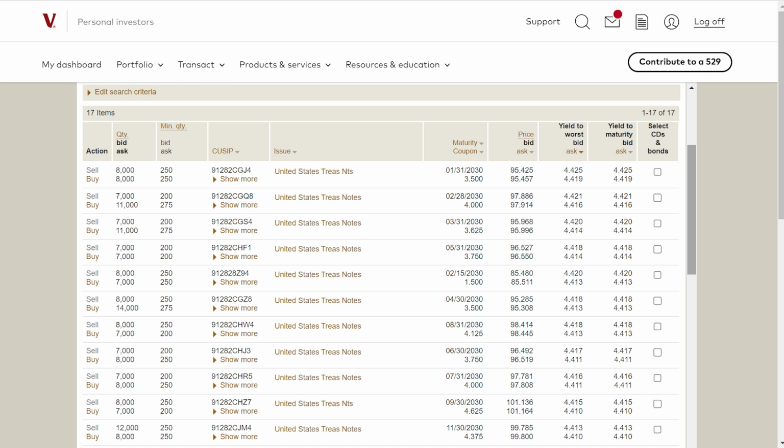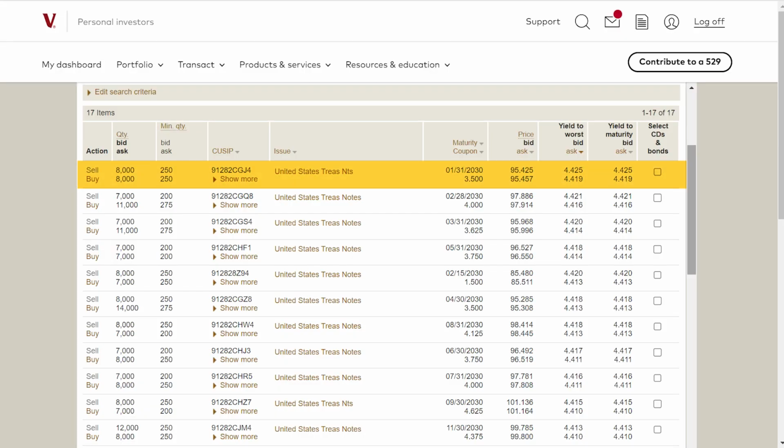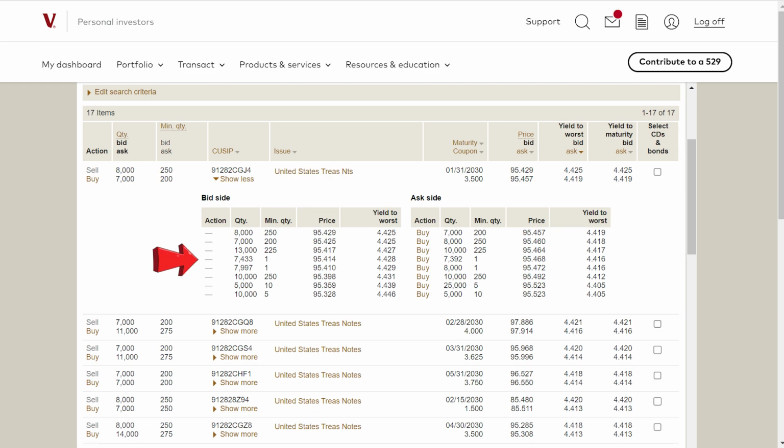So, going back to our search results and these minimum purchase and sale quantities, the question is, of course, what is the price I have to pay if I just want to buy $1,000 par value of, say, this T-note here with the highest YTM, rather than the minimum purchase requirement of $250,000. To figure this out, let's click on Show More, and this box will appear. Again, let's look at the ask side because I want to buy this T-note in this example.